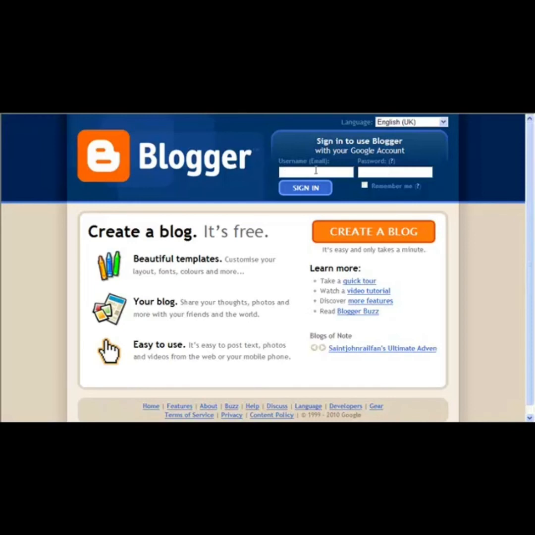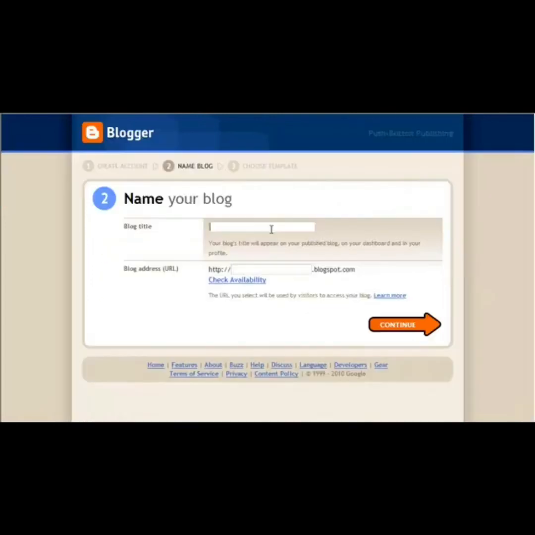So what we're going to do is sign in with our Google account. If you don't have a Google account, you can create one as you sign in. So I'm just going to sign in and we'll start creating a blog. Okay, so now we have to create our blog. So we give it a title. Now we're going to call it 7 Steps to Internet Marketing Success.